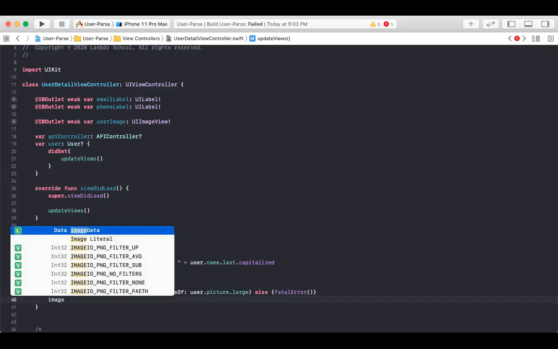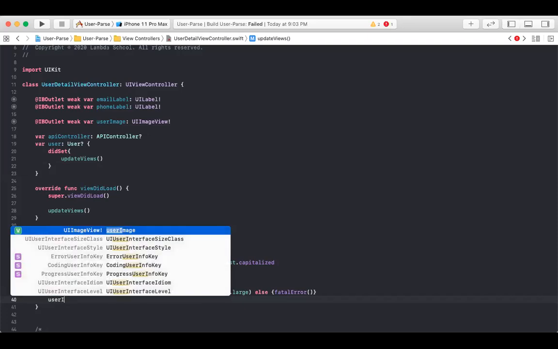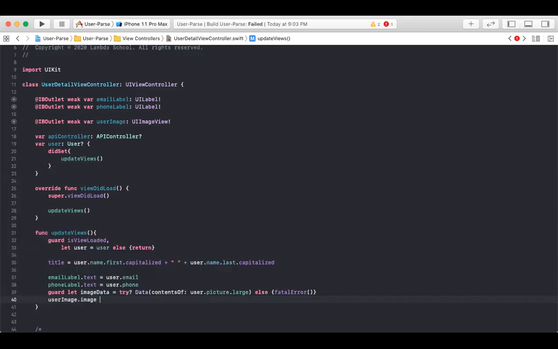So we'll say image view. What do I call that? Oh, userImage. So userImage.image equals user.picture. Oh, right, it's a UIImage. So just the UIImage and the data, and then once again, we'll pass in that image data.